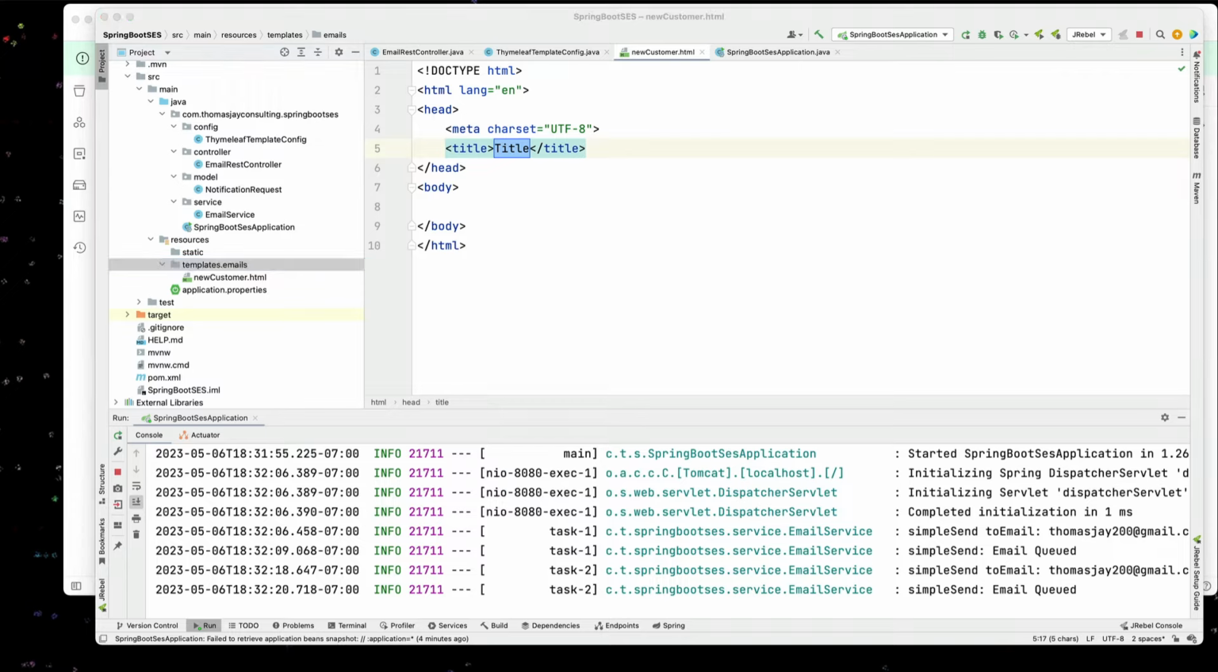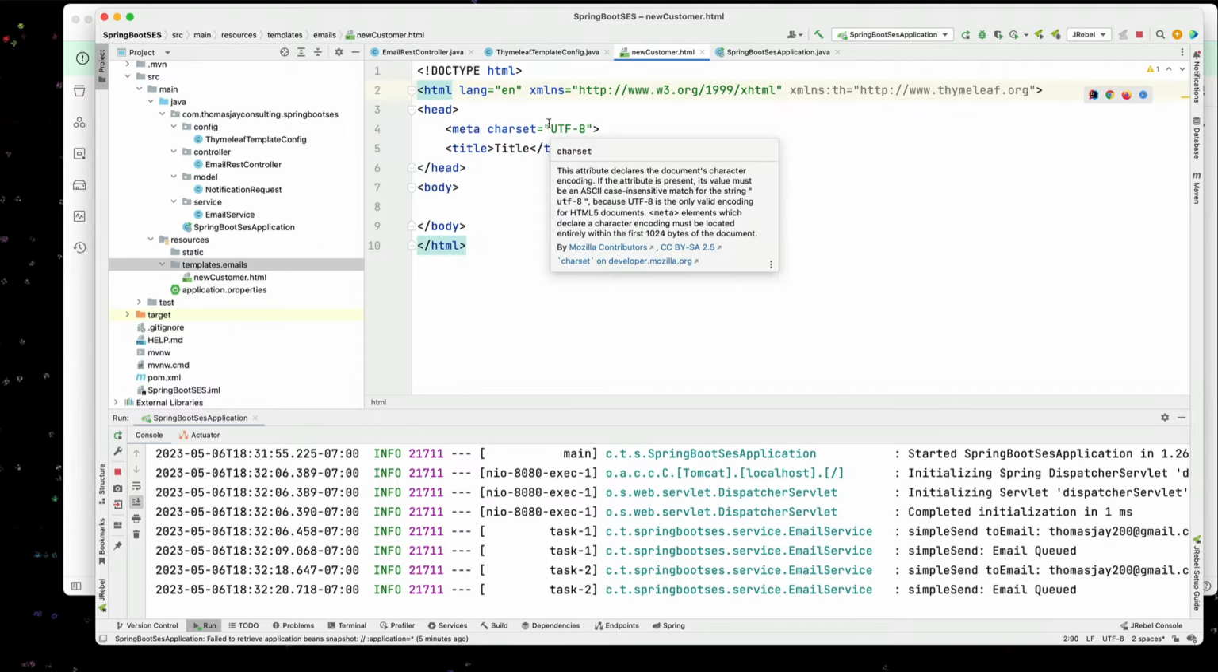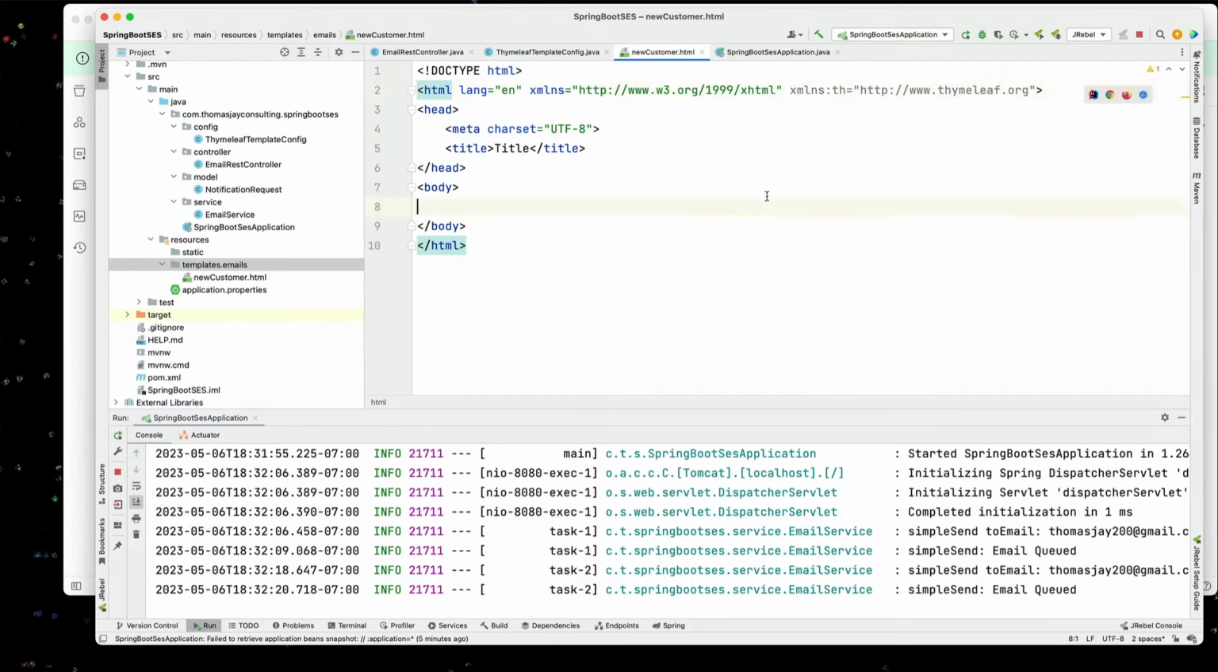I'm going to do a couple things here. And I'm going to add in some reference for Thymeleaf. Okay. So we have some namespace information for Thymeleaf. We have a title, and in this title right here, I'm just going to call this new user email. And then we can start actually using some Thymeleaf information.